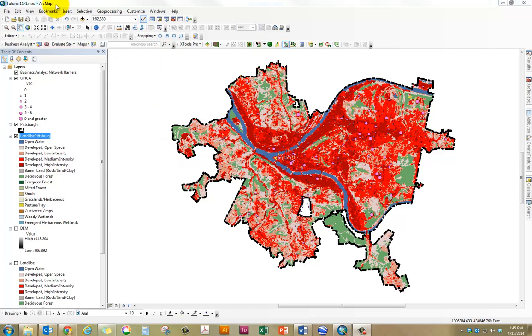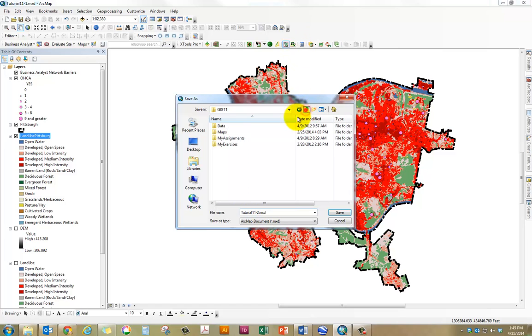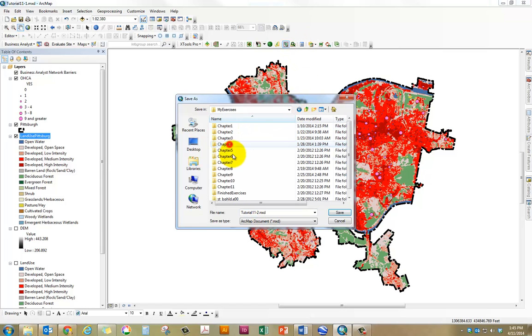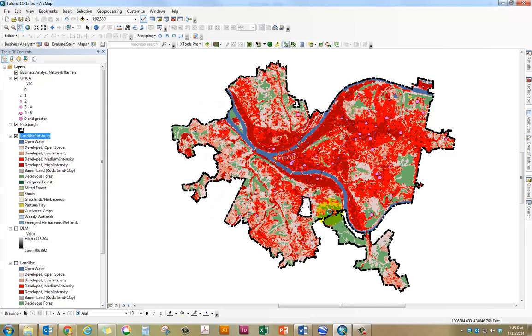So how do we do that? First, what we need to do is save this map as 11.2. You can save it in your exercise folder, which is obviously preferred so that you don't mess up the source layers. Save it as 11.2.